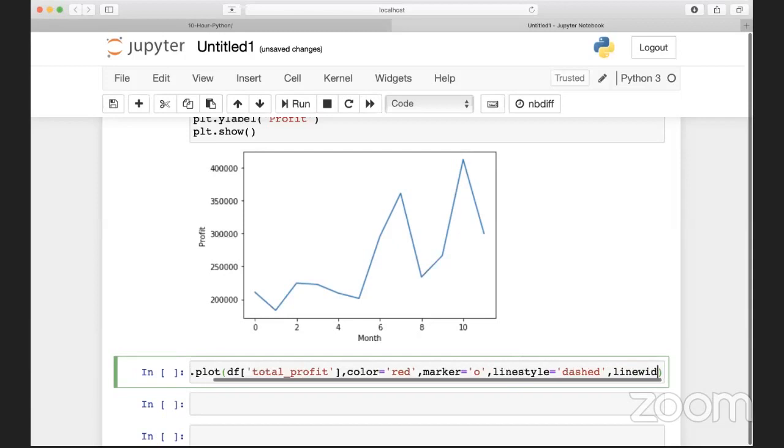Line width, by using this parameter, you can create thick or thin lines. Here I define it as 3 and label. If I do that, I can generate legends. Monthly profit. Okay, sorry, monthly profit. All right.